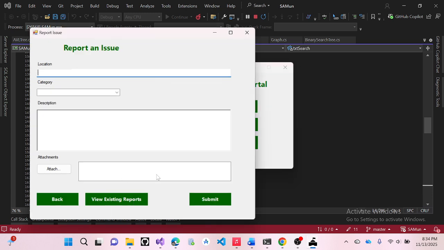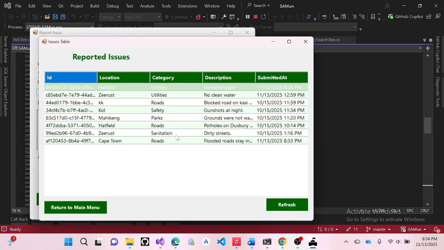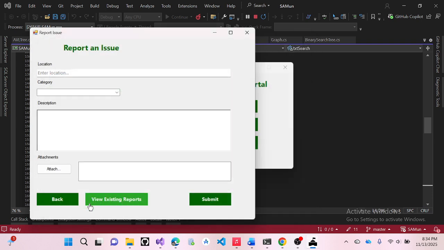You also don't have to always add a new one. You can view existing, and as you can see, here it is, still available in our database. Back, back.